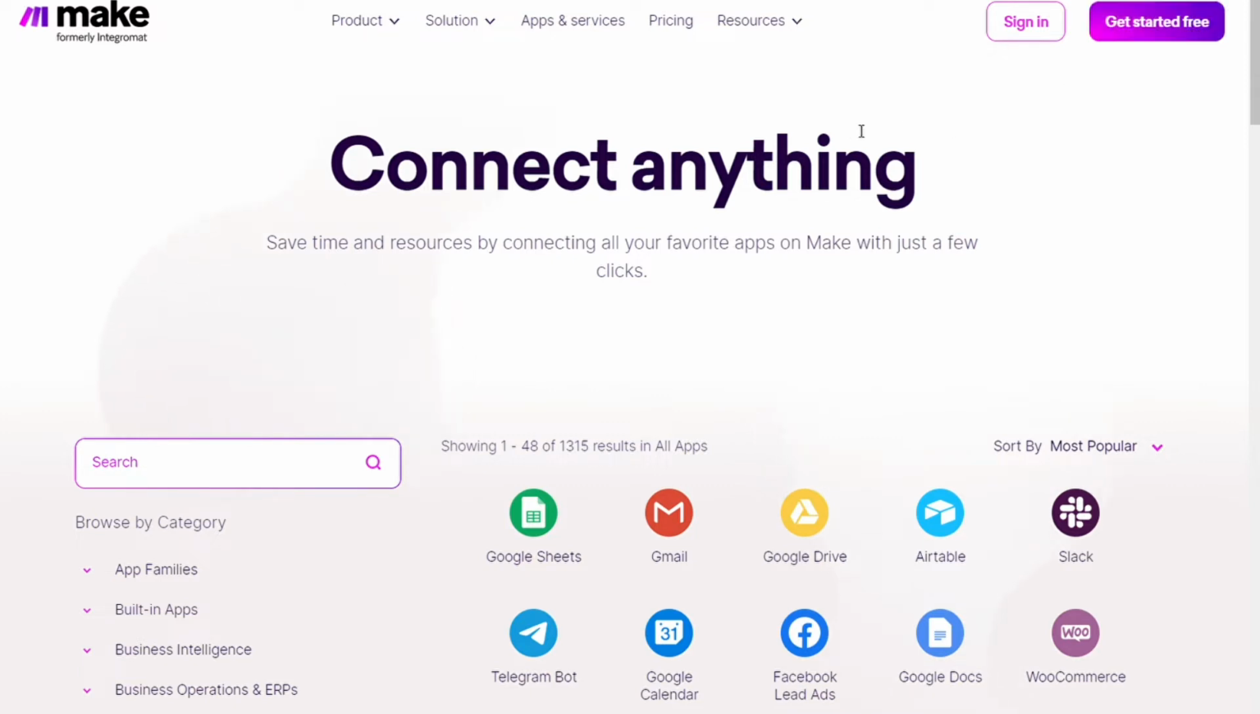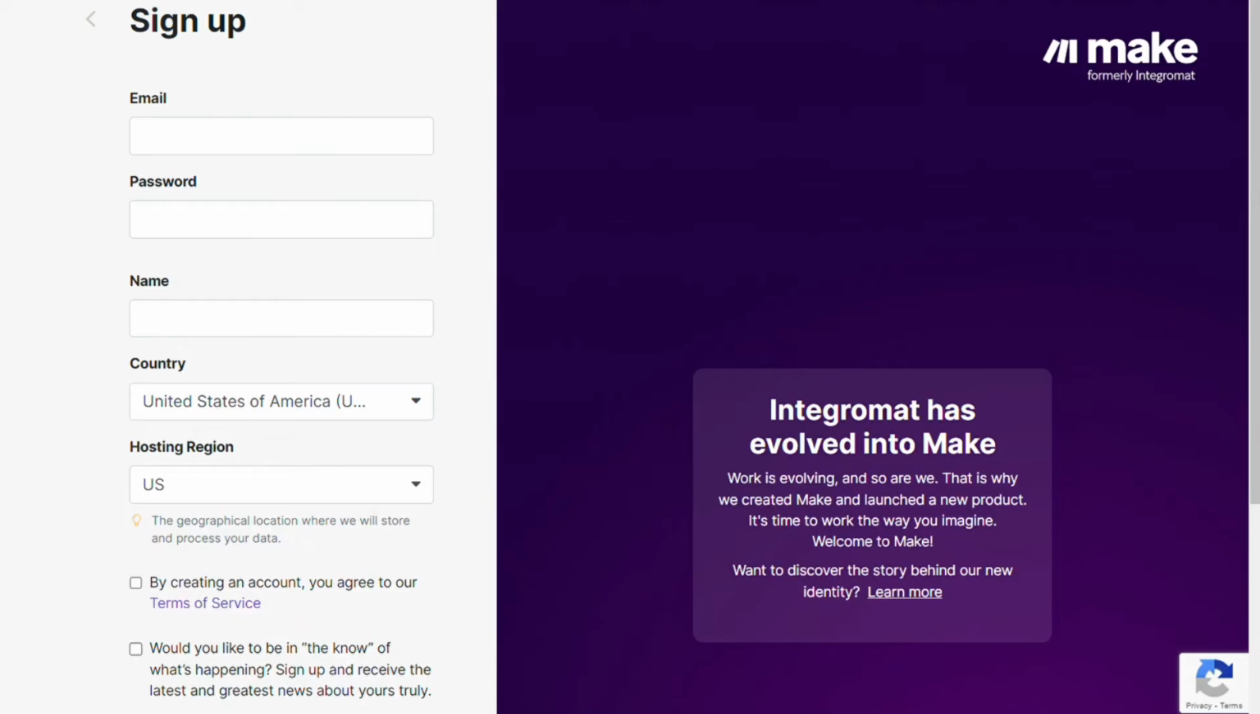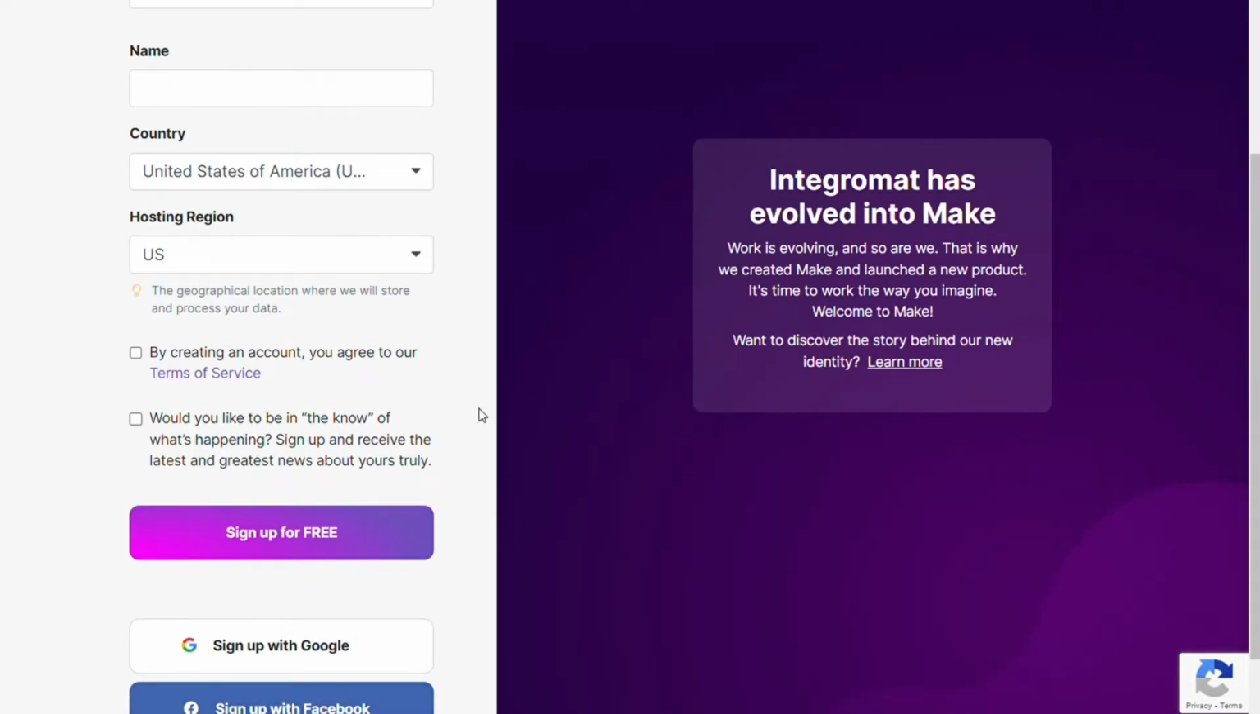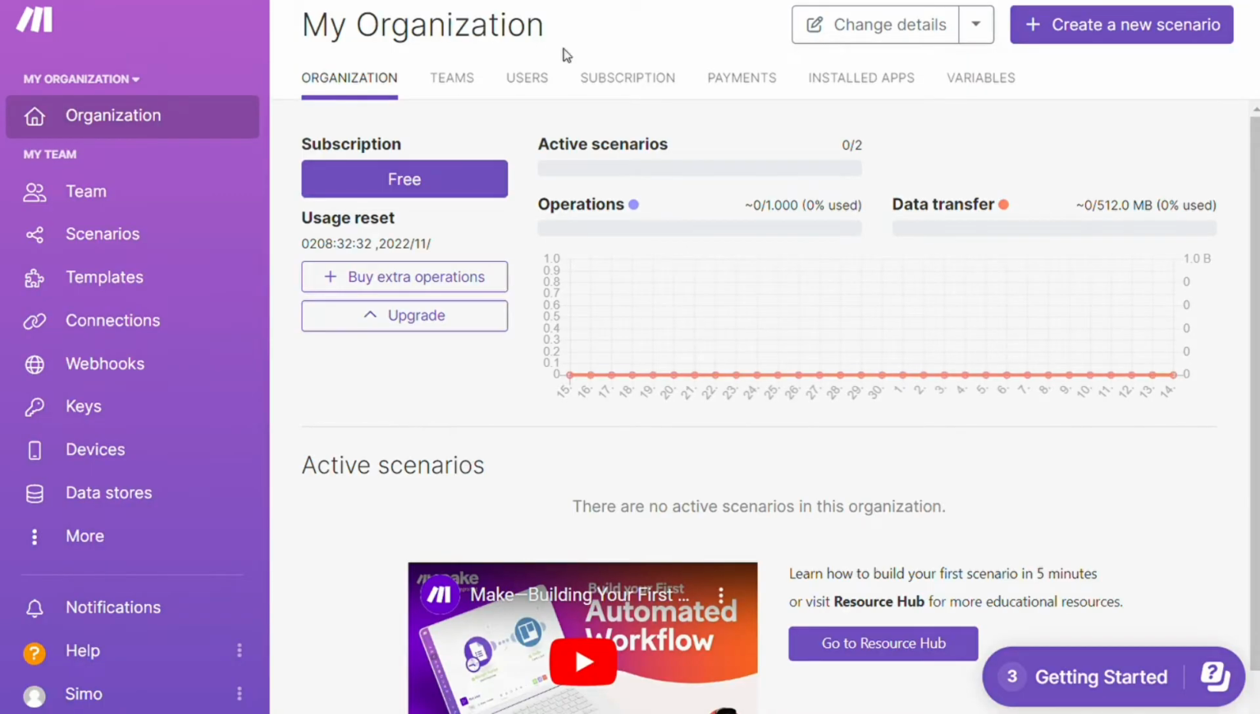Okay, so to connect Trello with WhatsApp, just follow the steps. After clicking the link in the description, now you need to sign up to Make. It's easy as just filling these forms, or you can also sign up using your Google account, your Facebook account, your GitHub account. And after that, this is your dashboard. Now you want to click this Create New Scenario button right here on the top right, and here you are.